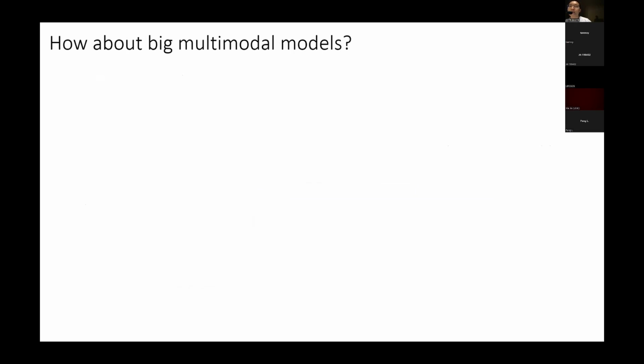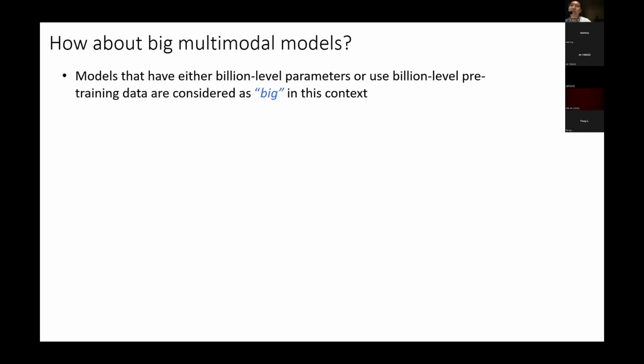But then how about big multimodal models? Here, we define models that have either billion-level parameters or use billion-level pre-training data as big in this context.